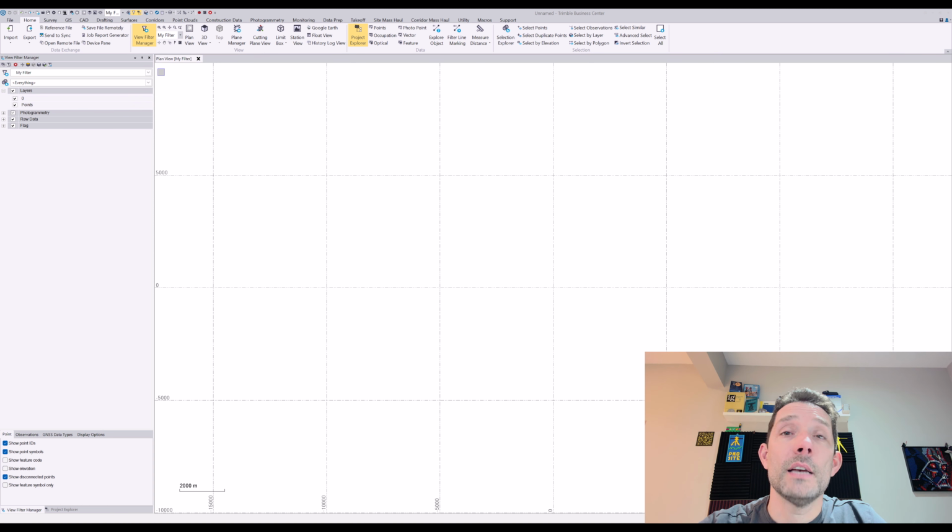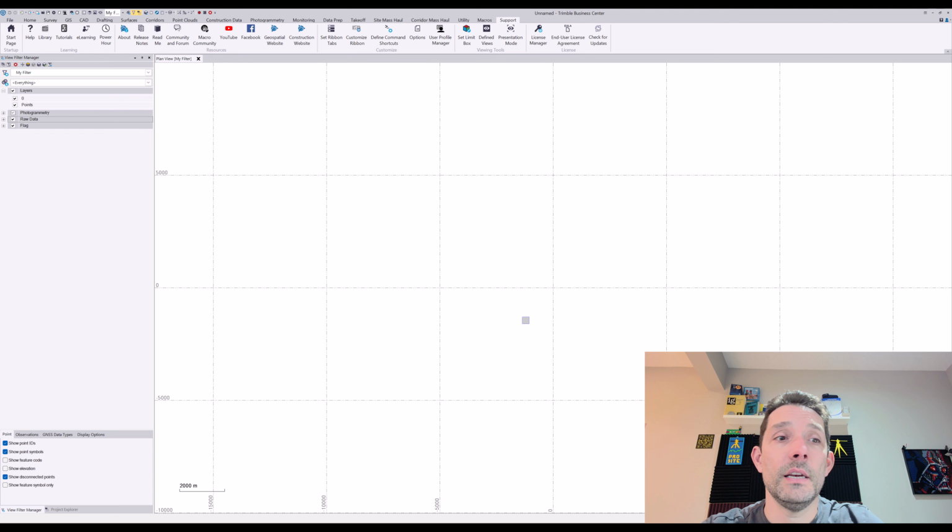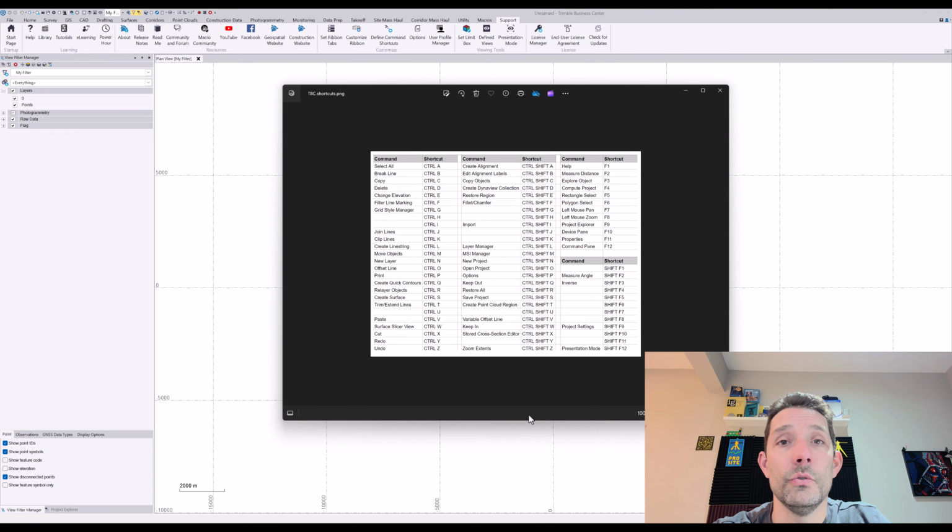Last video I did a while back was under support and define command shortcuts. You can define a whole bunch of shortcuts you would like. However, there is a whole bunch of them predefined, and the other day I came across an article in the Trimble Business Center forums, and I found this nice picture which shows all the commands there, right?